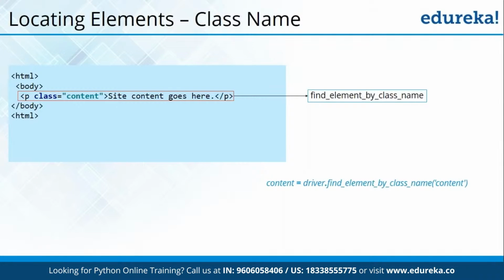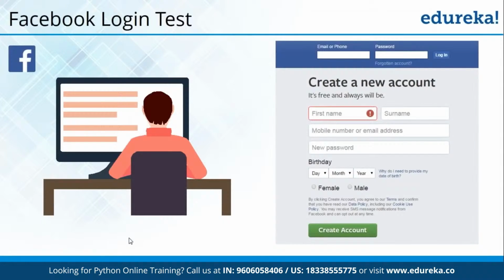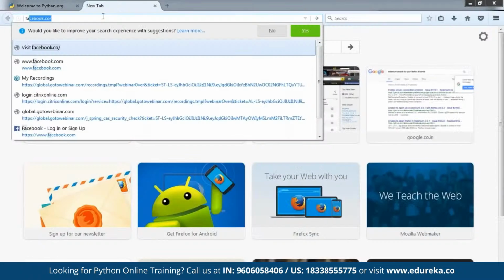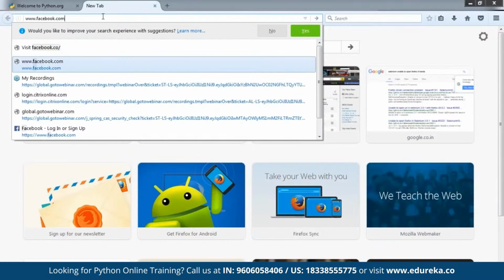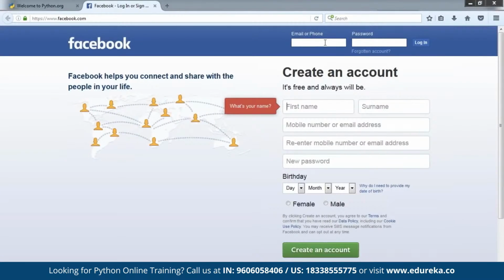So let us now move forward and execute an example. Over here, I'm going to tell you how to check the username and password for the Facebook login page. Before that, I'm going to open the Facebook login page and show you how you can do that. Facebook.com. Now over here, I'm going to locate the username and password elements.